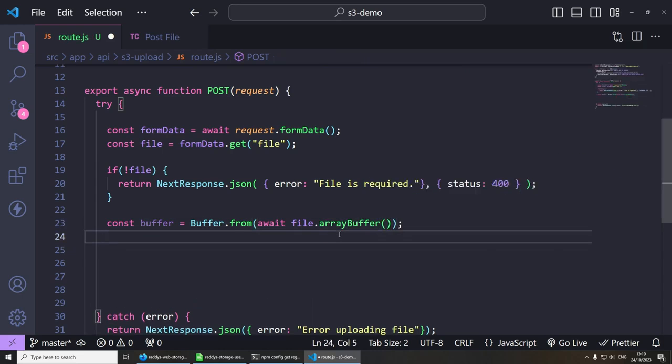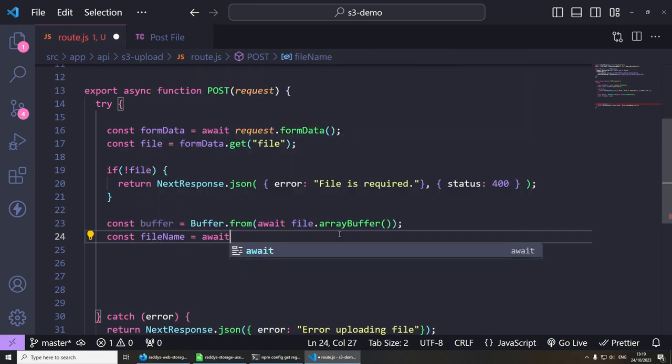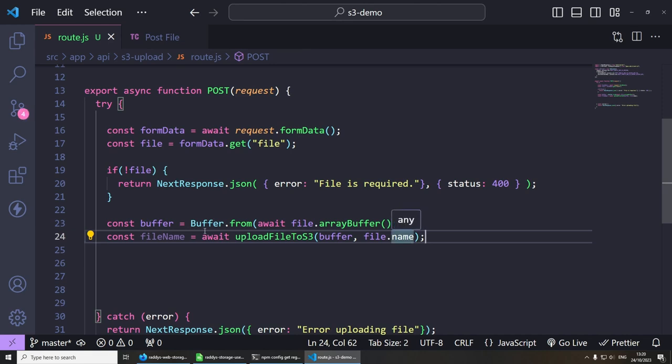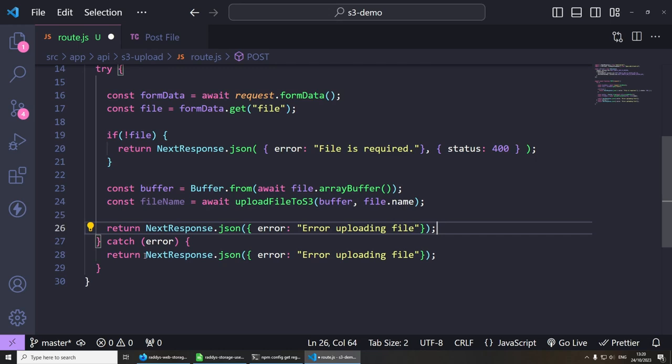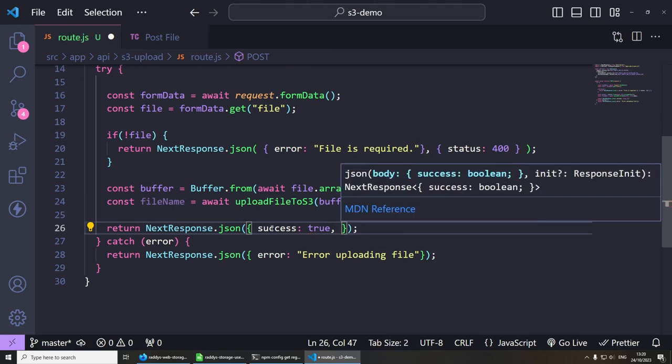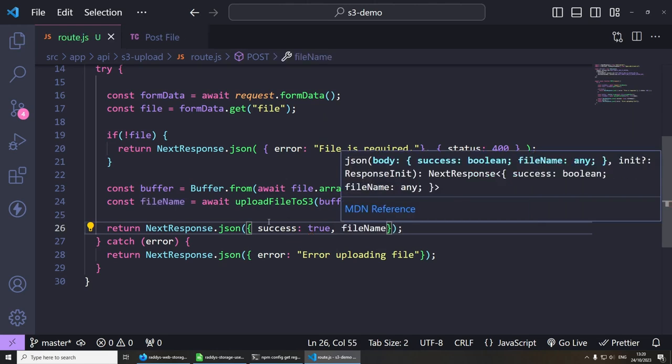And then from here we're going to do const fileName equals await, and we're going to have to create a function here which is going to upload the file for us. So inside this function, let's call it something like uploadFileToS3, and then inside here we're going to pass two things. We're going to pass the buffer, and we're going to pass the file.name like so. And I'll show you how this works in a second. I think that's fine. And now we need a NextResponse as well inside here if we're successful. So I'm going to copy and paste one, and instead of error we can put success, set this to true. We can also pass the fileName like so. Awesome. I think this is looking good.